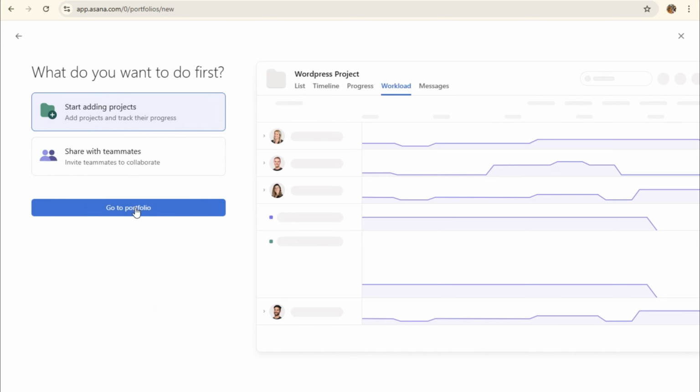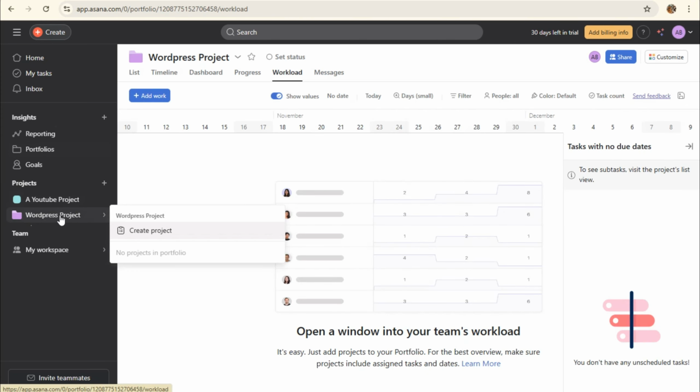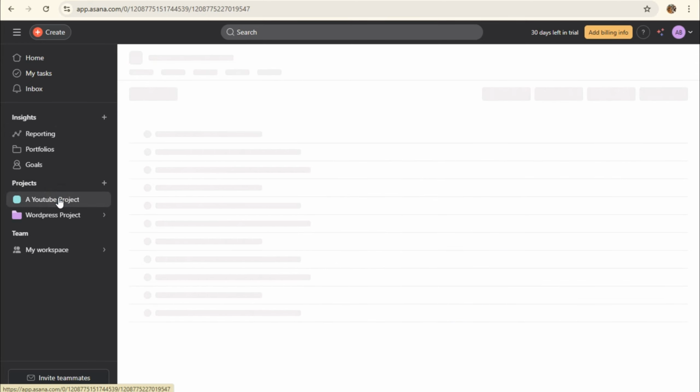Now, if you go back to your Asana homepage, under projects, you can see here a YouTube project and WordPress project. So first one that is for project management. And then the WordPress project is like our portfolio.